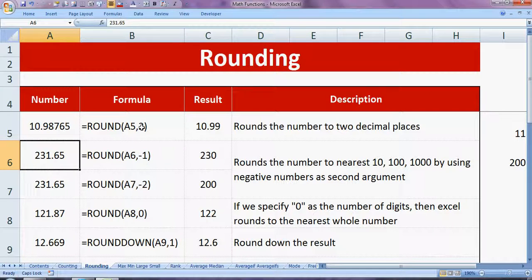Now suppose this is the data you have, 231.65. If you use ROUND A6, -1, this number will be rounded to 230. And if you use -2 as the second argument, it will round this to 200. So to the left side of the decimal it will be rounded. So this 231 will become 200.